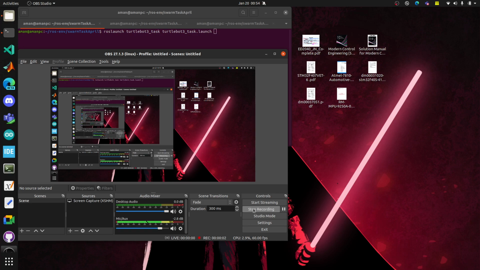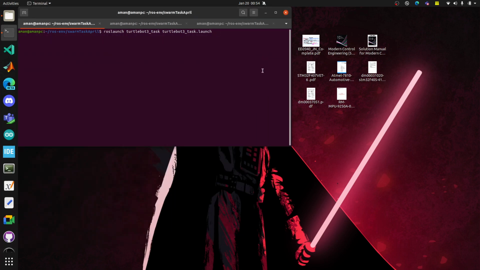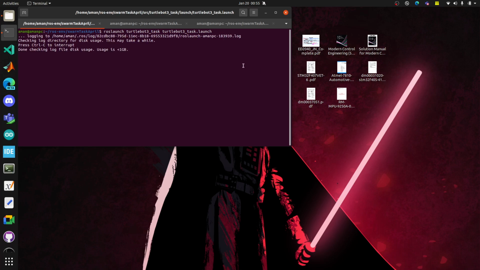Hello everyone, my name is Aman Kumar Singh and today I'll be showing you a ROS demonstration which is based on TurtleBot3. So basically here I have an April tag which is attached to a cube, and this TurtleBot will follow this April tag cube. So let me just run the simulation.